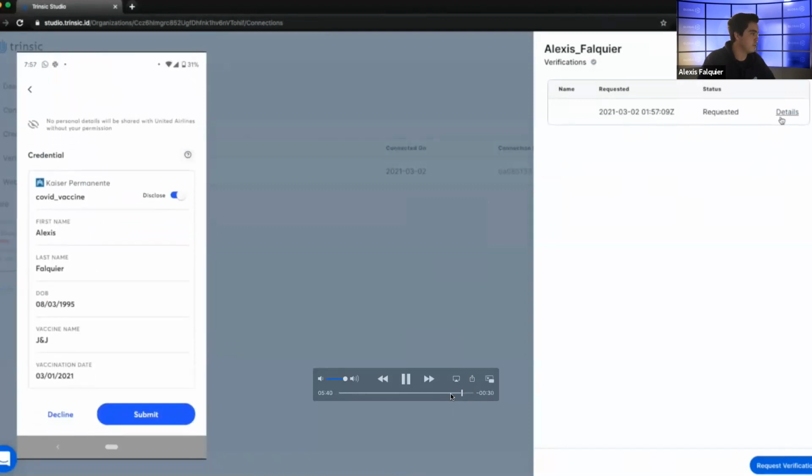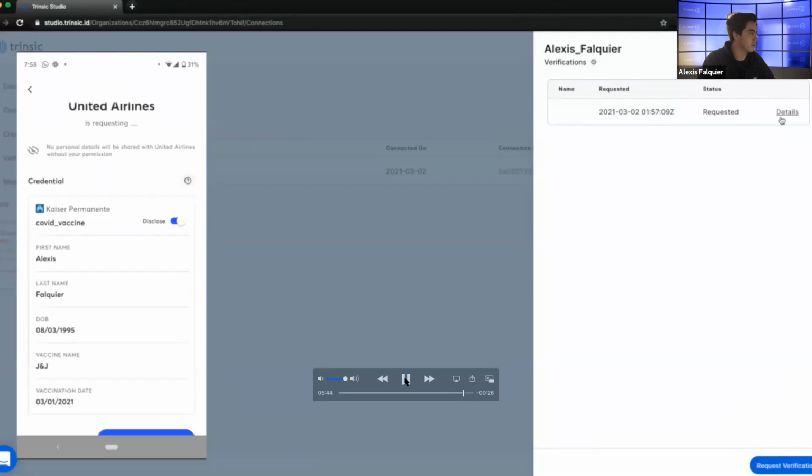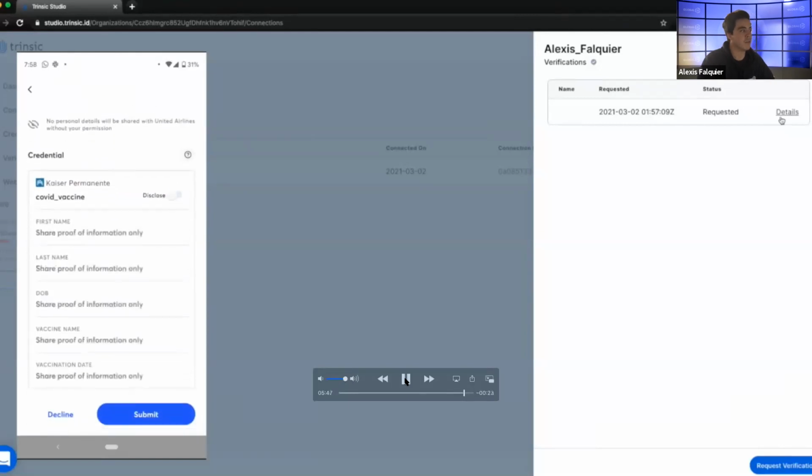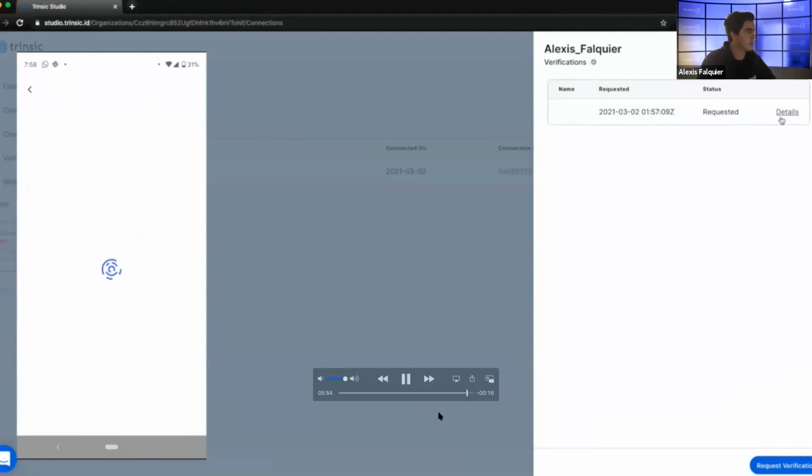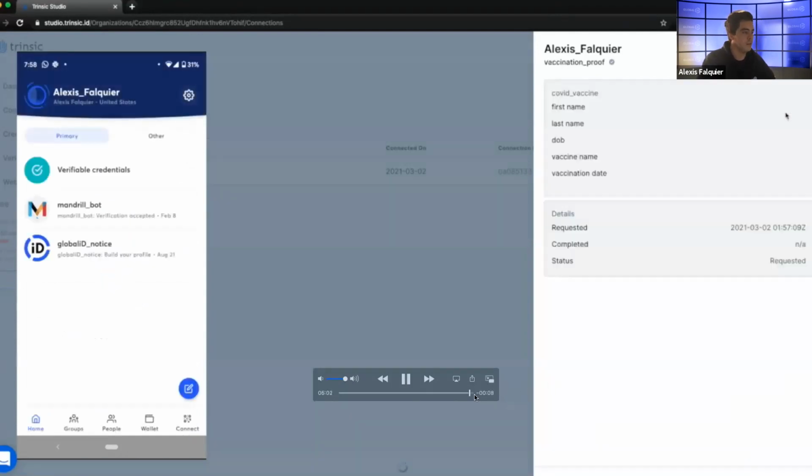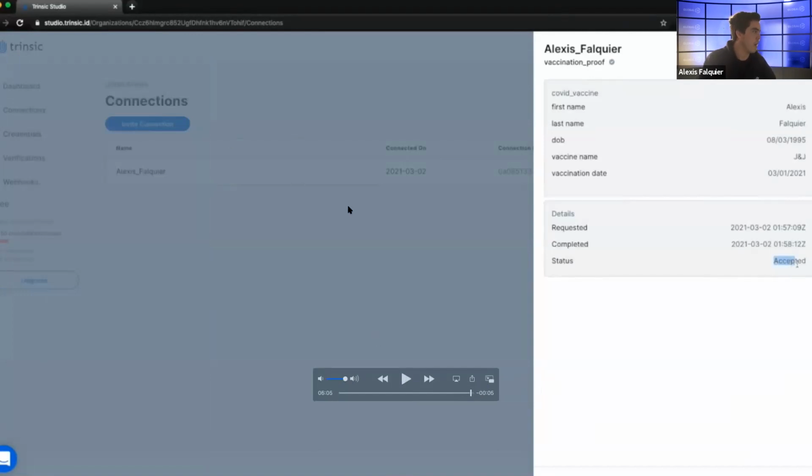You get to review. Currently, we have it such that you can disclose all of it or none of it. We will eventually have it such that you can do selective disclosure. But this is just a quick thing where you can either show that you actually have the credential or disclose the actual information itself. We will choose to actually disclose it in this instance. And we send the information over to United, who will now let us into the plane because we have a vaccine card. And we view those details, and there they are. So yeah, that is how it looks currently.